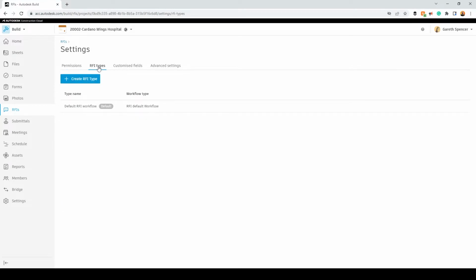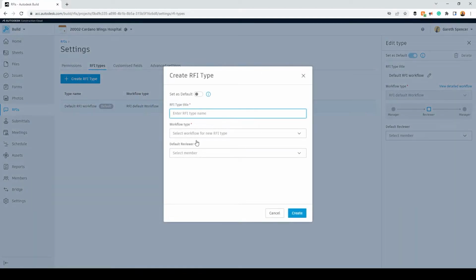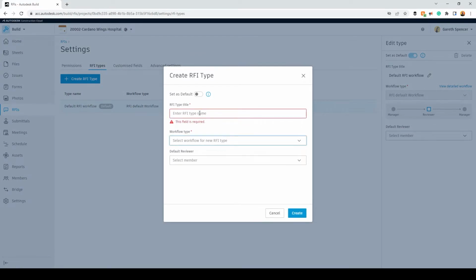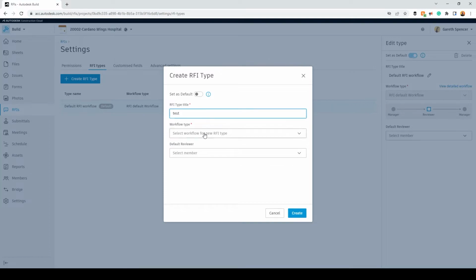We can also set what type of review they are. So for example, this first review is a one-step approval process. So we can go through the review process. But if we were to go create, we can create other types. So for example here, let's just type in some text so I can show you.